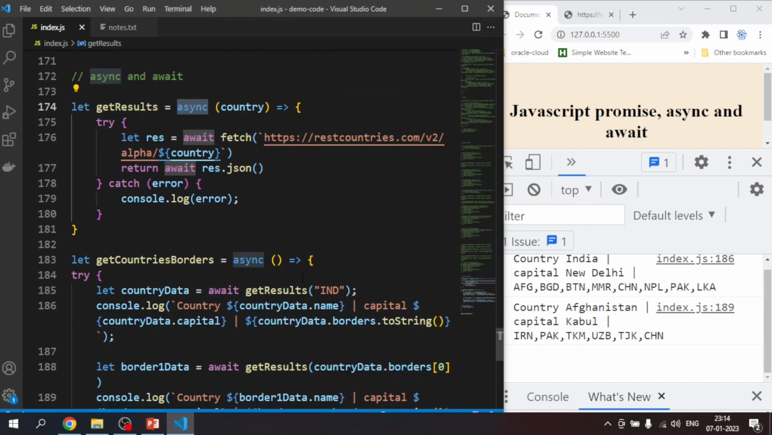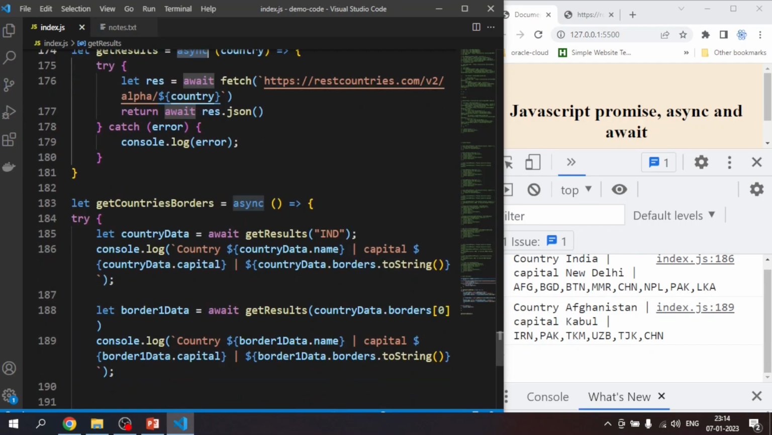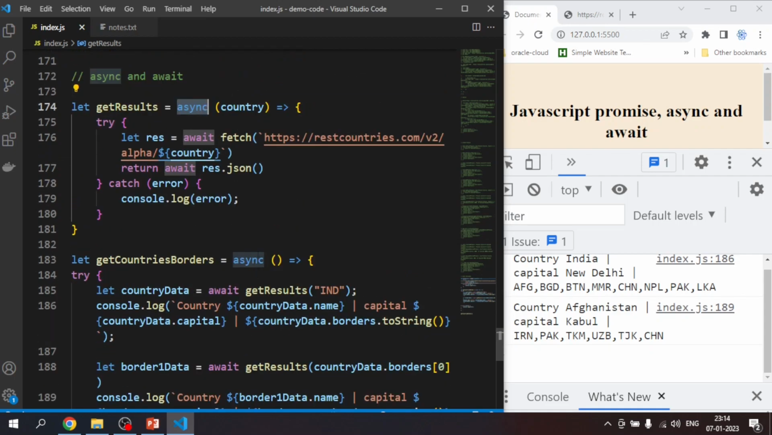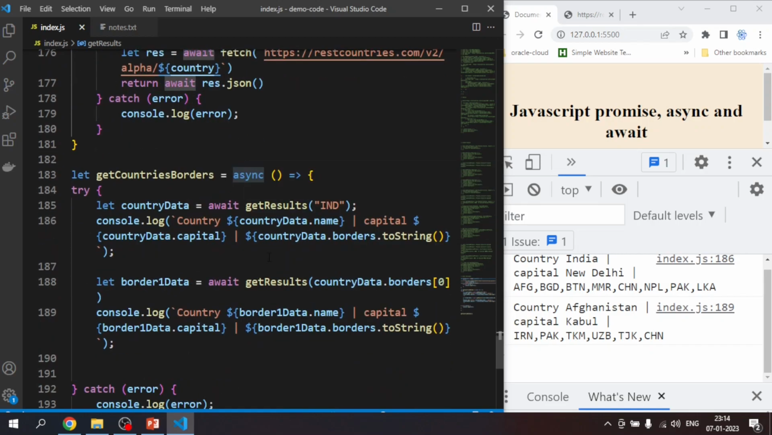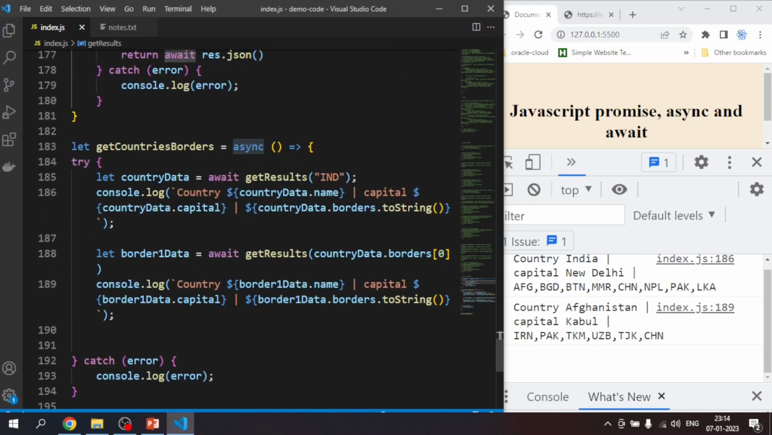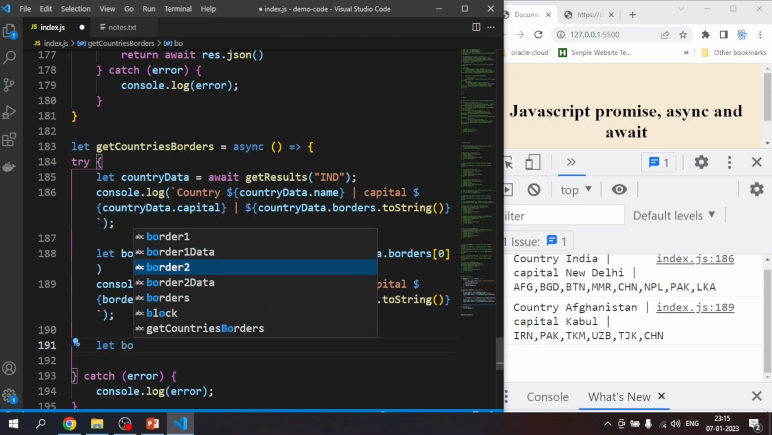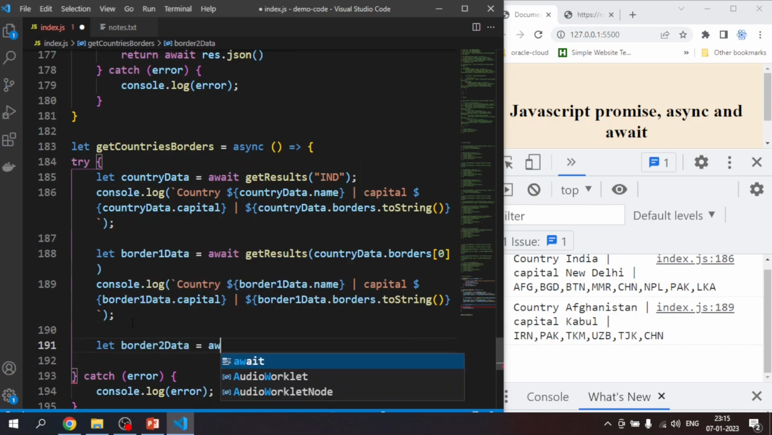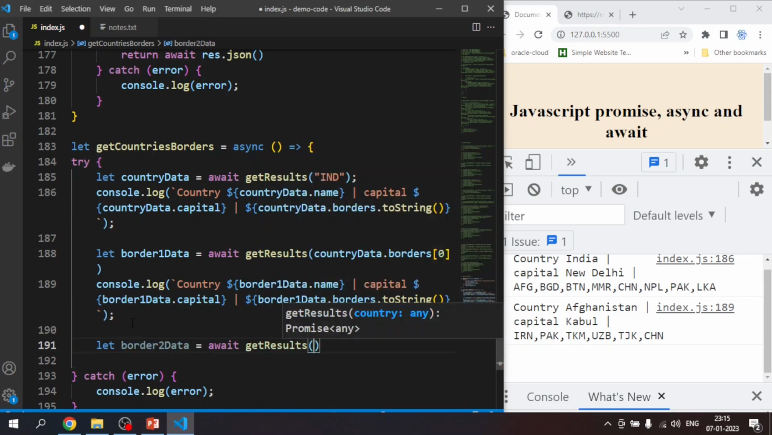As of now, both the HTTP calls are working. We're using async and await, and let's grab the third one. And again, these two HTTP calls are asynchronous with the whole execution. This whole getCountriesData will be asynchronous to the execution thread, but these two calls, getResults first call with the IND and the second one with the borders of IND, will be executed in a synchronous way, one by one, but this whole function will be asynchronous with the execution.